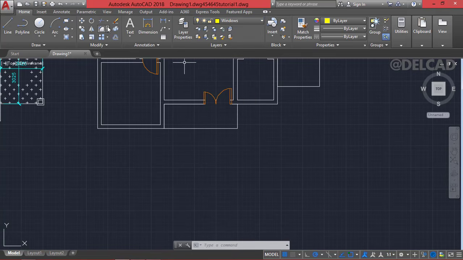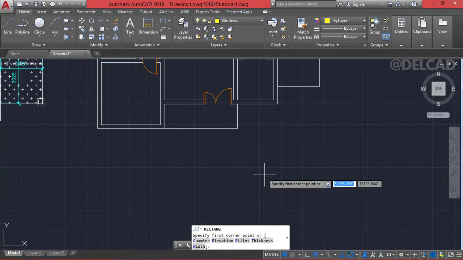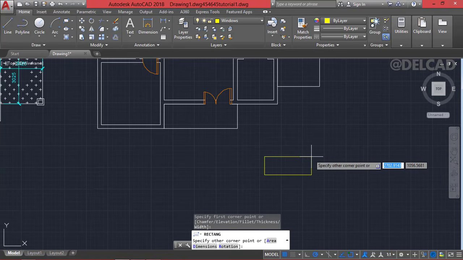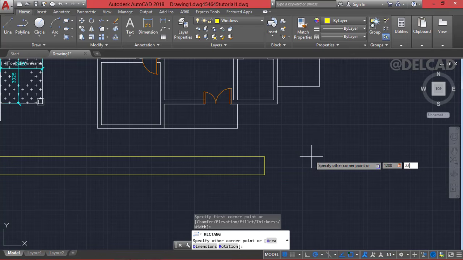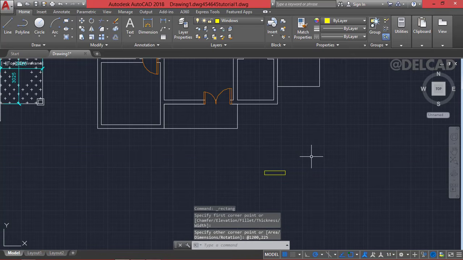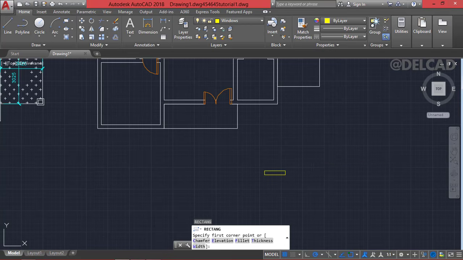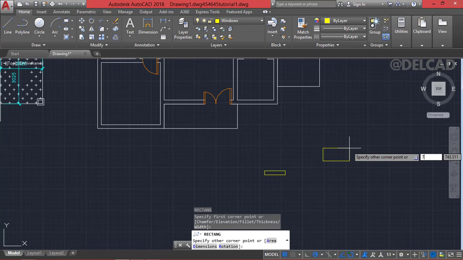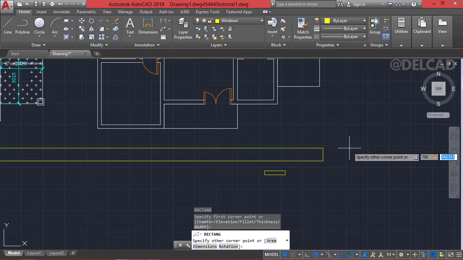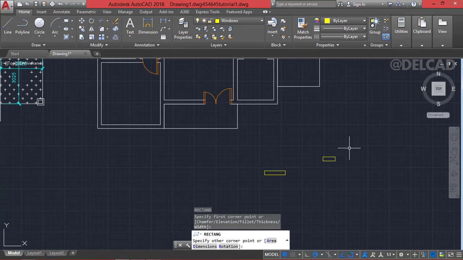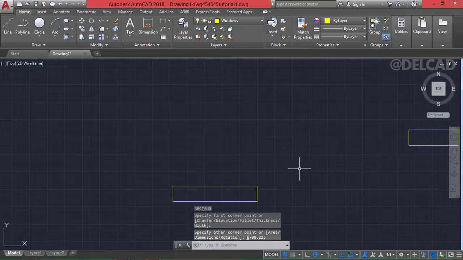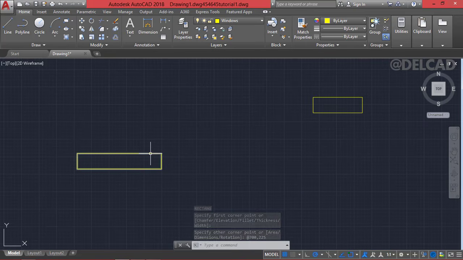To draw the window, we go to the layers again and turn on the windows layer and select the rectangle tool. From any point we can enter dimensions of 1200 millimeters, 225 millimeters, and press enter. Then repeat the rectangle tool for the smaller window, and this will be 700 millimeters, 225 millimeters, and you press enter. Then we can zoom in closely to see this rectangle.